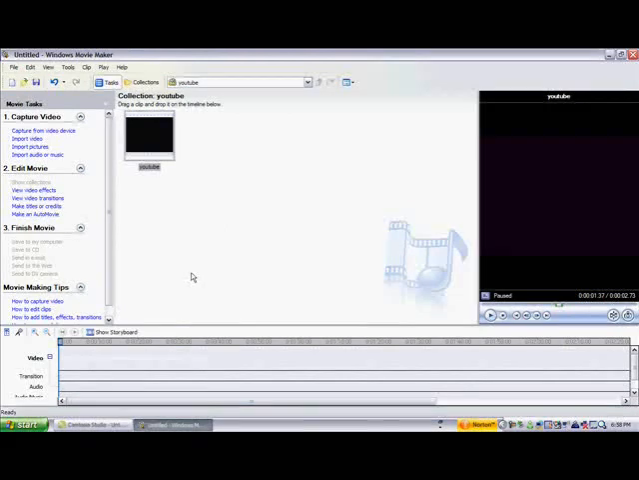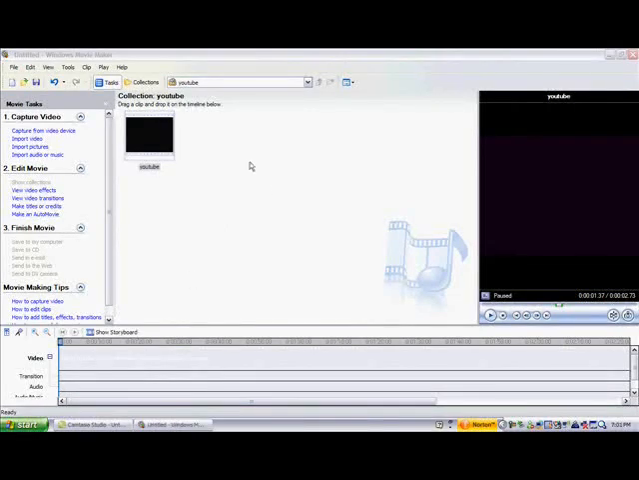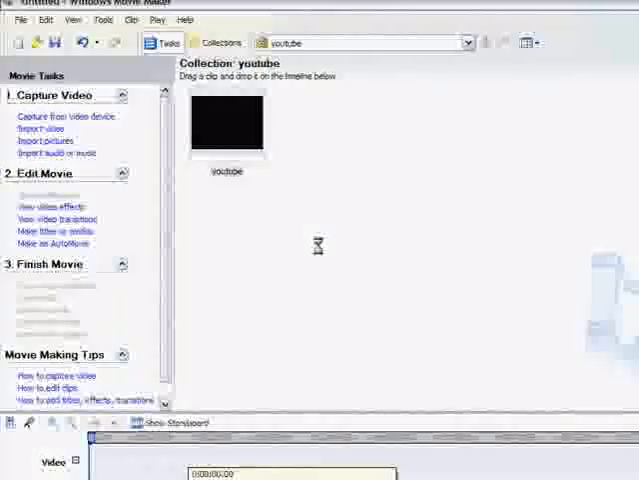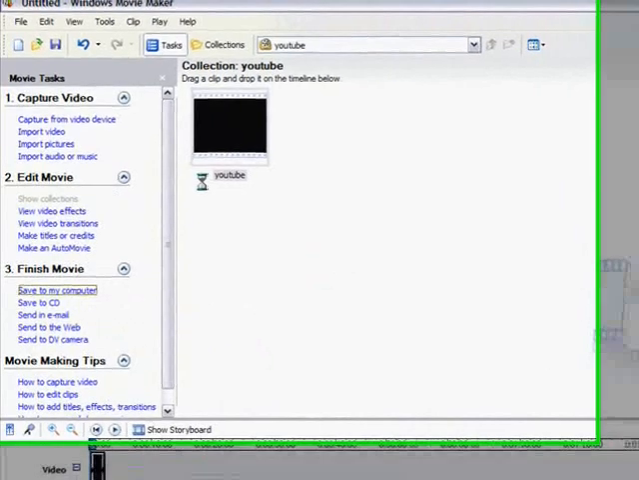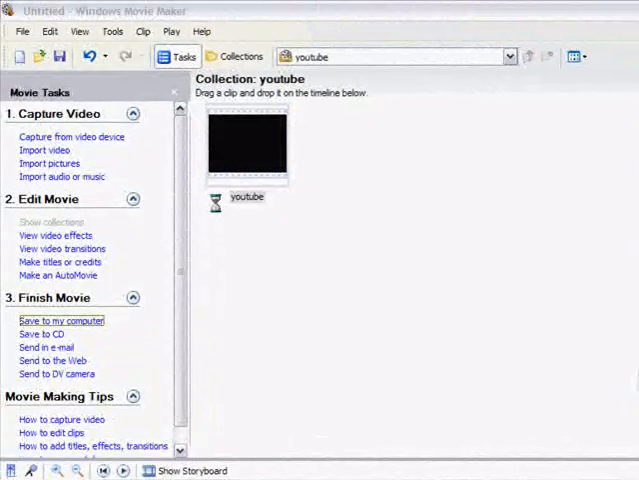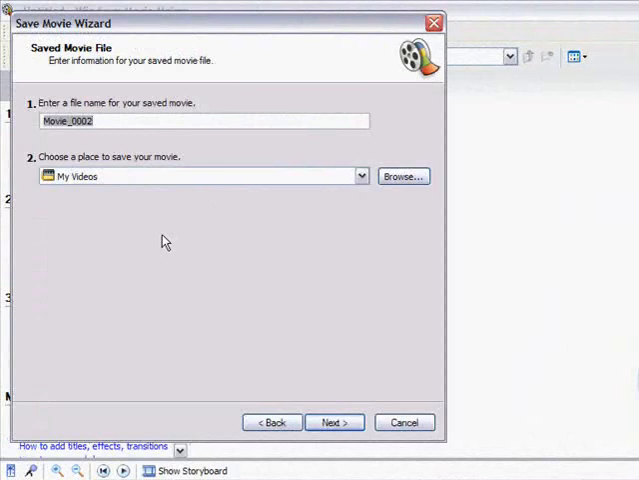Alright, let's say you want to save it. Everything's in the timeline on the bottom, so you've got this cool editing and stuff. Let's save it. Go to Save to My Computer on the left side under Finish Movie. Click that. Okay, naming your video. Let's just put in some random letters for the sake of it.